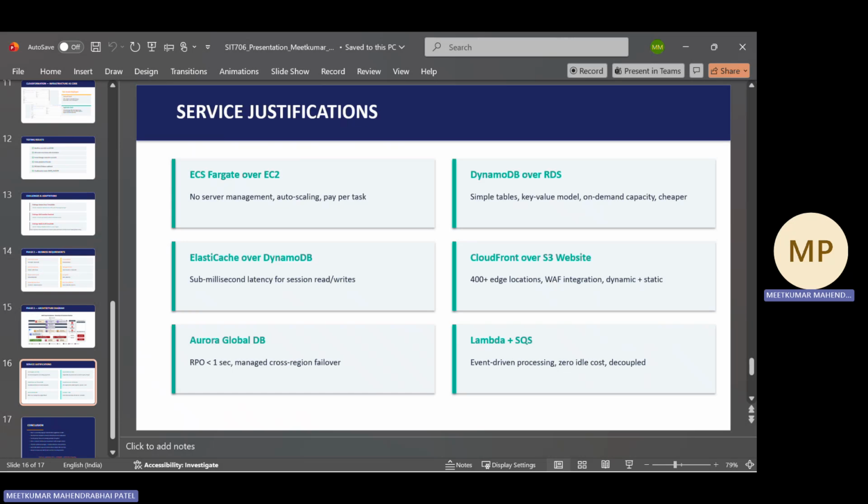Let me explain why I chose these specific services over alternatives. I chose ECS Fargate over EC2 because Fargate eliminates server management entirely, no patching, no capacity planning, it auto scales based on demand, and you only pay per task. I chose DynamoDB over RDS for the product catalog because the company said their table structure is simple. DynamoDB's key-value model fits perfectly, and on-demand capacity handles the expected exponential growth without over provisioning.